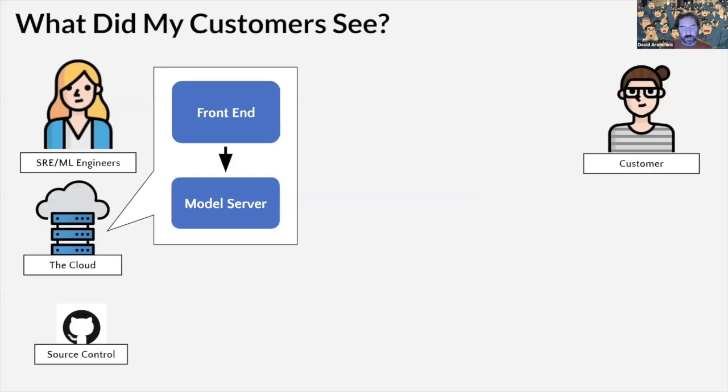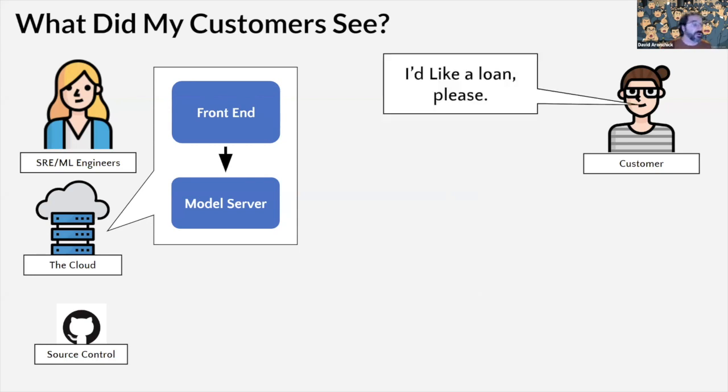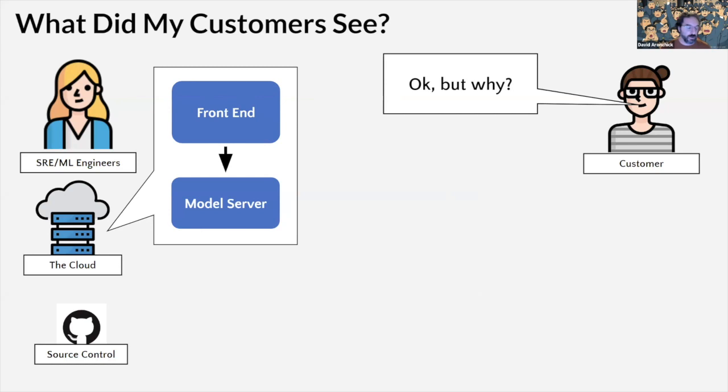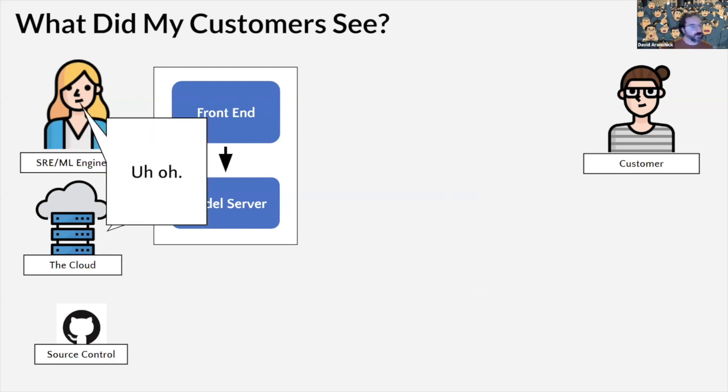Okay, so I haven't convinced you yet. Now I'm going to really try and scare you. Over here, you have this SRE. She's doing great work. She has a front end with a model server. And on the right, you have your customer. She's just coming along. And she says, I'd like a loan, right? Standard request. And the front end of the service says no. And the customer says, well, why? And the SRE says, uh-oh.